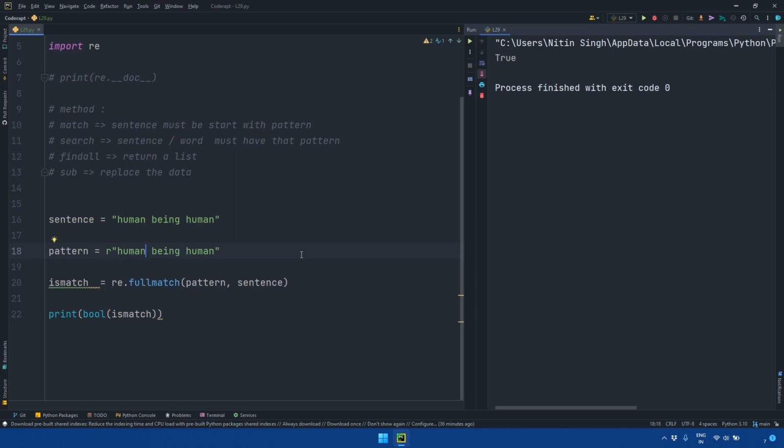Let me show you a quick demo. I'm going to write a pattern that must start with "human" and must end with "human". And after that it can have any character in between. It can have any word in between with five letters. And if I run this code, you can see that I got a true value. It's saying that yes, I have a sentence which starts with human and ends with human, and it has a correct word, which is "being", which has a length of five.